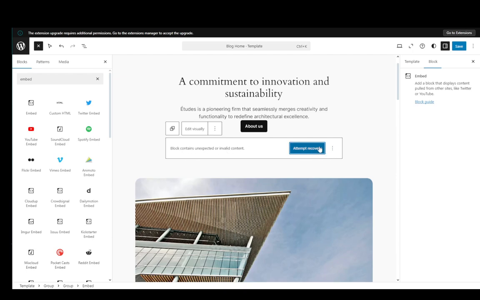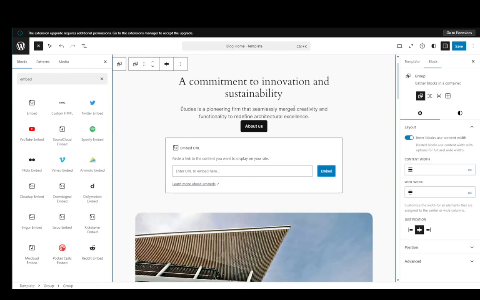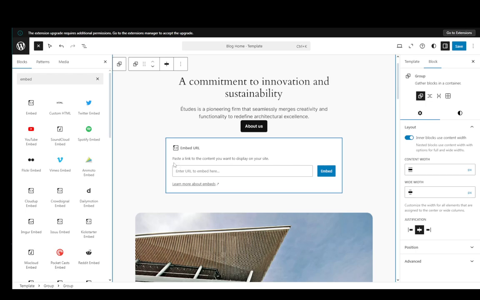Then go here, click edit as HTML, enter this, and as you can see, it contains unexpected or invalid content. I'm not sure why this is happening, because I did everything as it should, but that is pretty much the process that you need to go through.